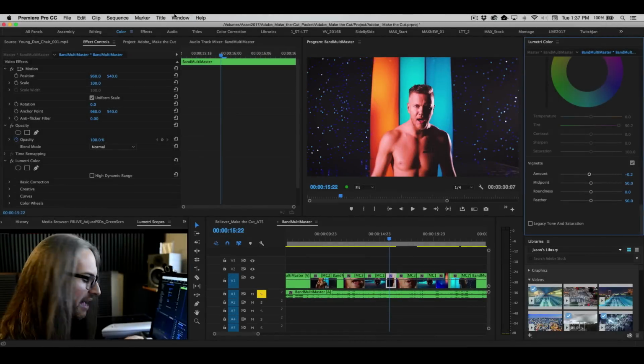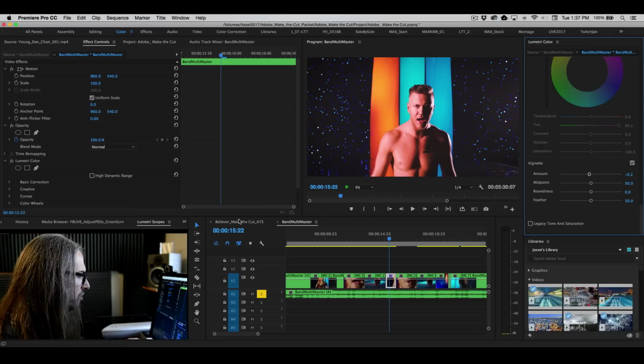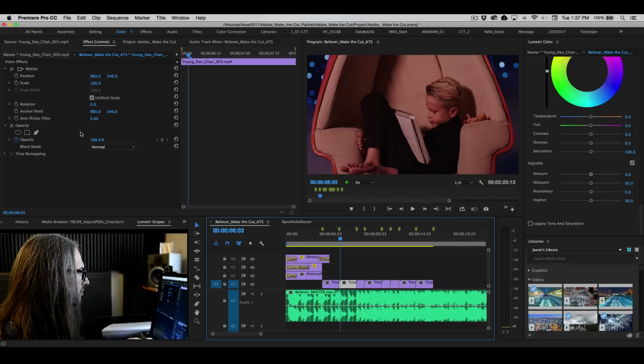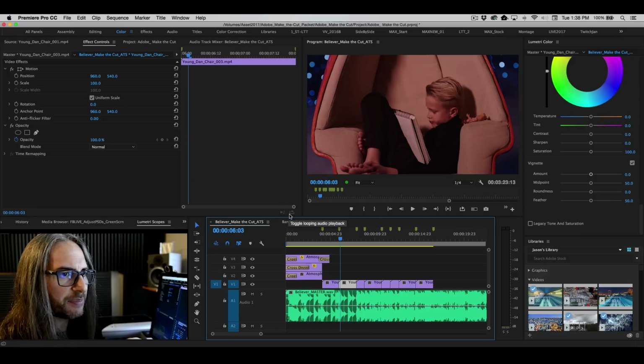Let's talk a little bit about speed ramping, all right? So here's how you can adjust speed ramps. So let's go to this cut here. And I think I'll go ahead and drag in a couple of different clips that we can modify.